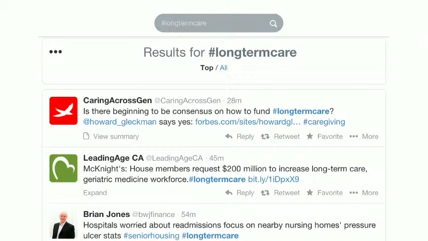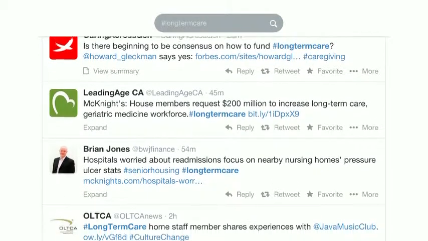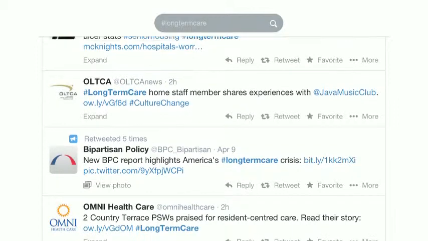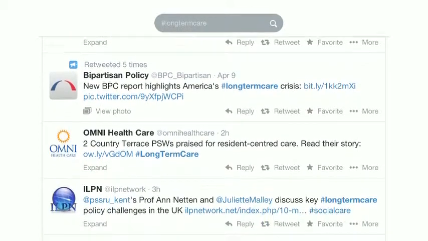Let's look at search results for the hashtag long-term care. These tweets all relate to long-term care, and the writer of the tweets puts the hashtag long-term care in them so others would find them when they searched for long-term care.